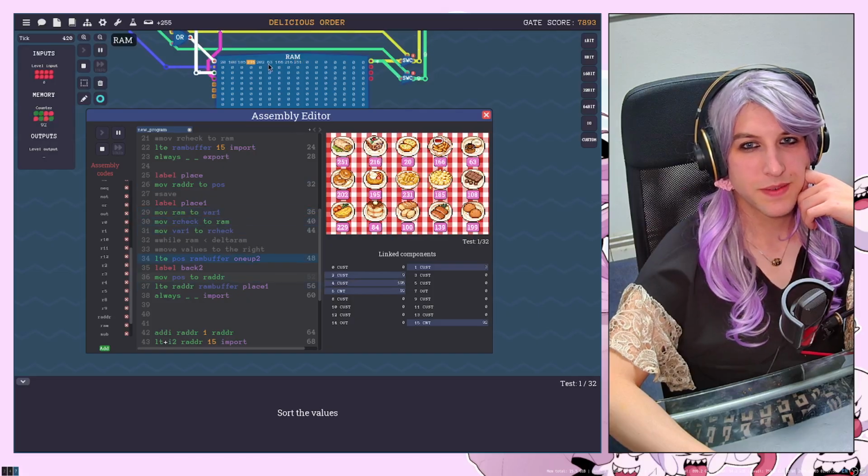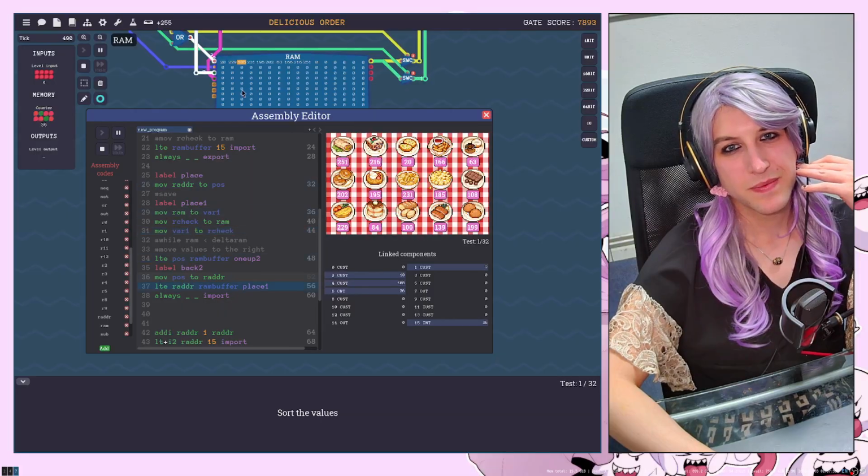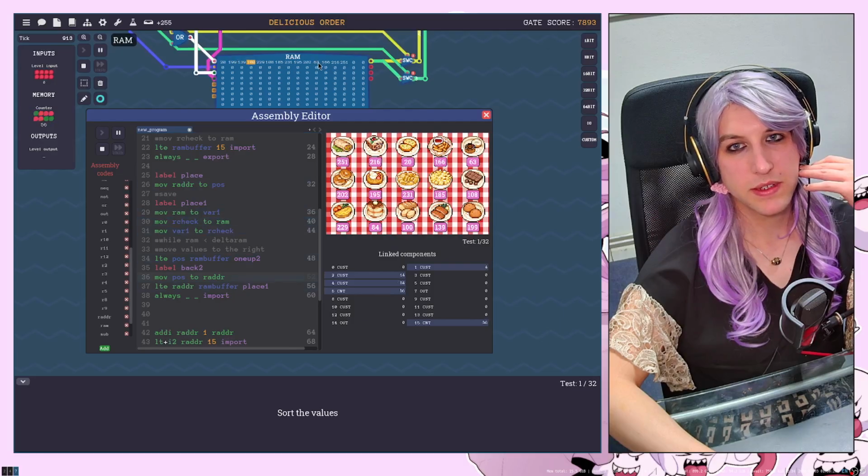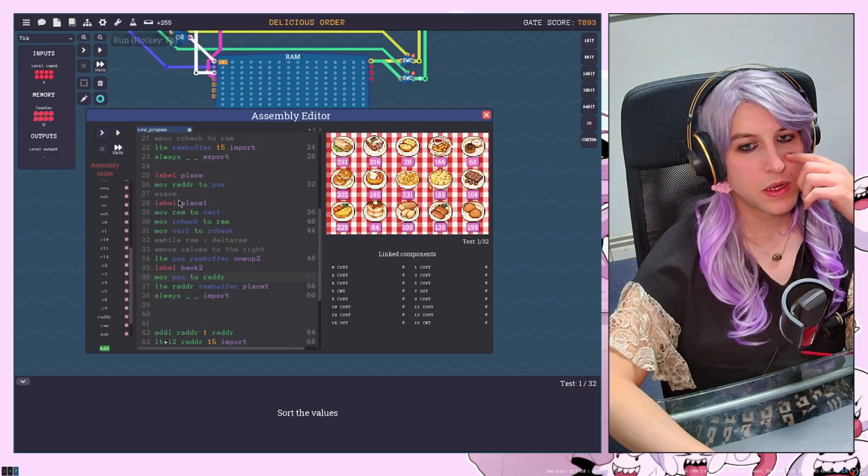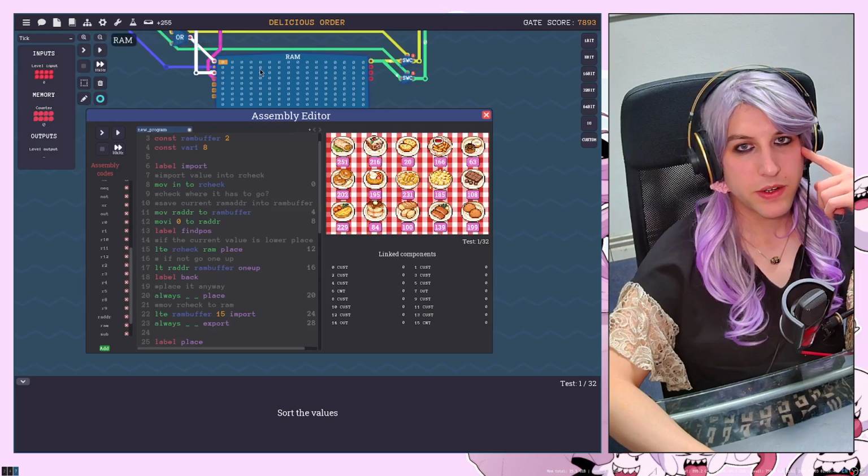It is wrong though. Why is 63 right there? Okay, the way we determine the position might be a problem, because 63 shouldn't be sitting here. And apparently we never output.